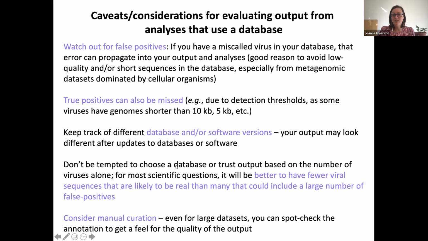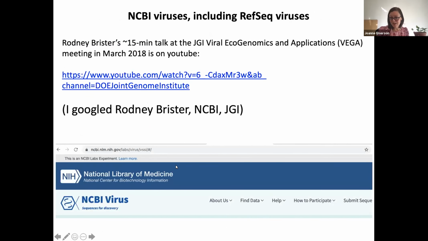All right, so I am going to mostly stop there. I do want to highlight that NCBI is not a part of this database discussion, and that's because we want to introduce you to some new stuff that hasn't been in some of these kinds of discussions recently. But if you do want to check out NCBI, you can check out Rodney Brister's talk that was recorded in 2018. I just Googled Rodney Brister NCBI JGI, and that got me straight to his talk. I'd also be happy to put this link in the chat.